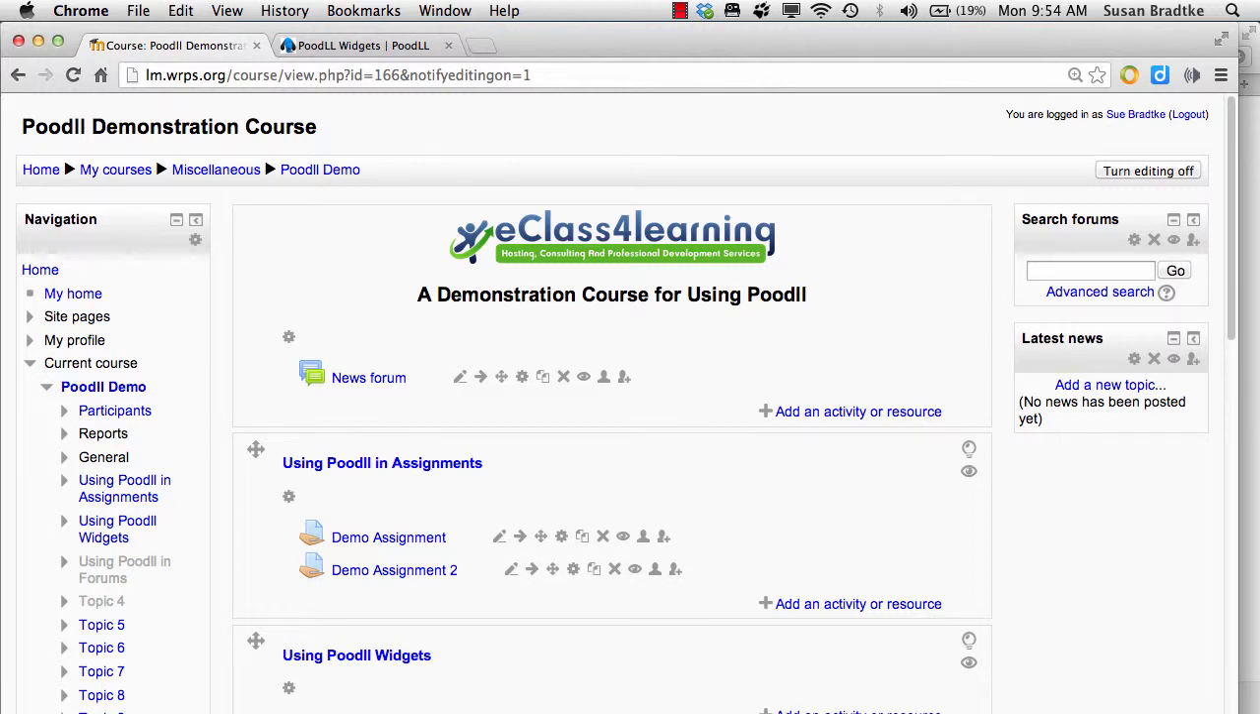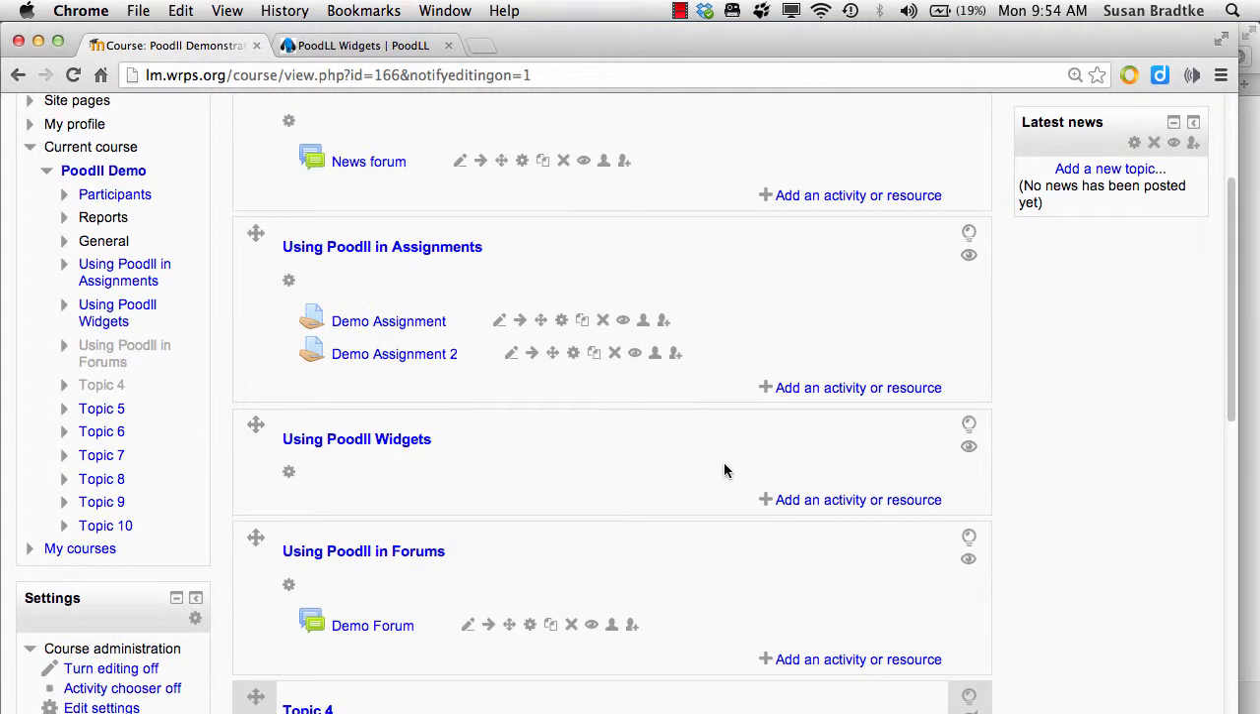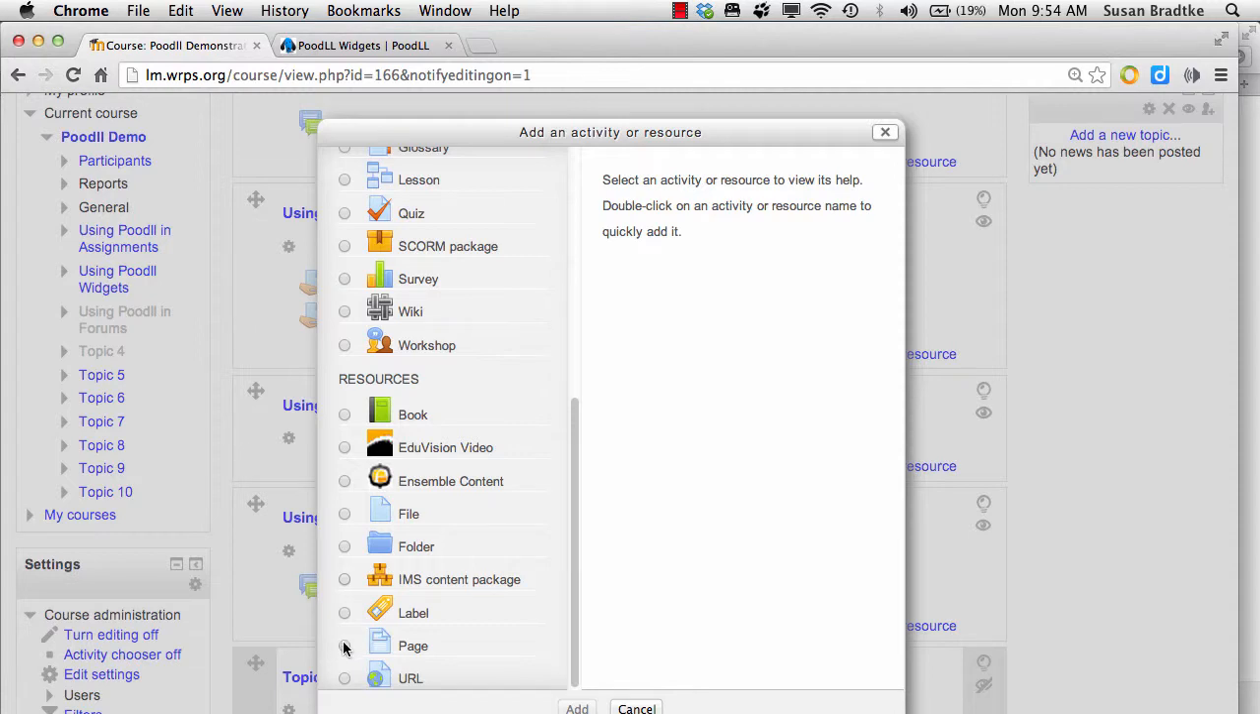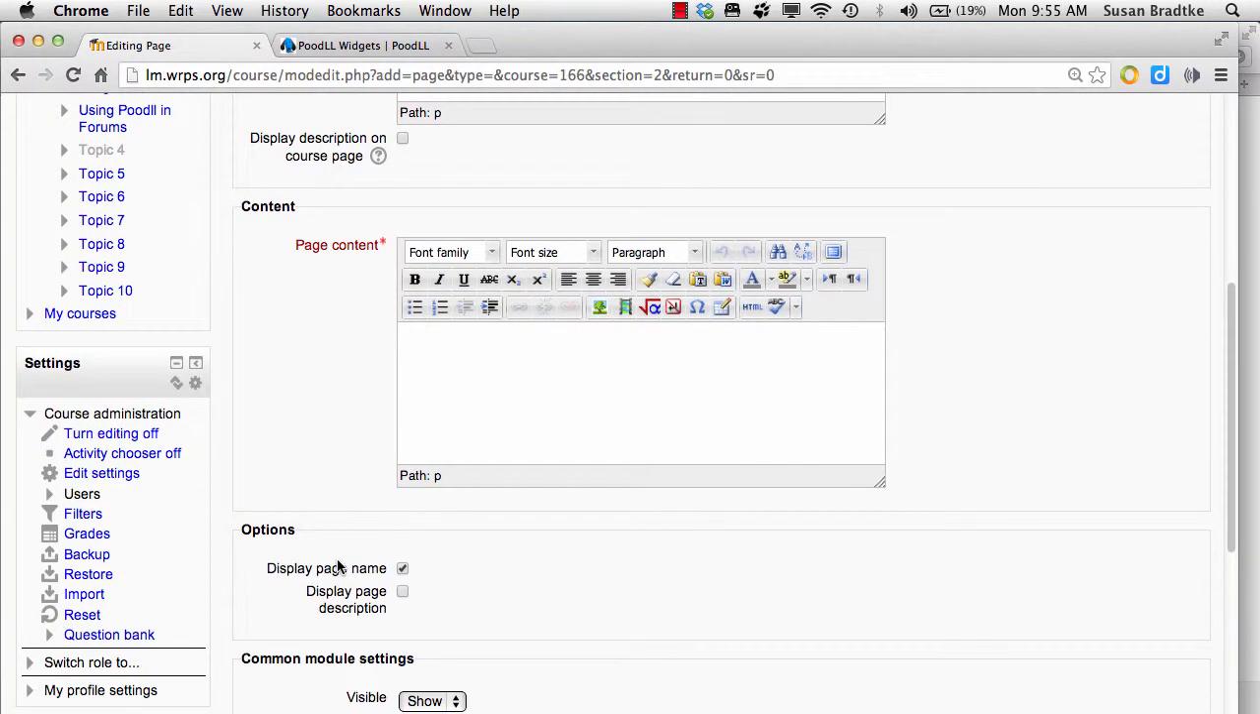In this video, I'm going to demonstrate how to add Poodle flashcards to your course. I'm going to go to the section using Poodle widgets. I'm going to add an activity or resource. I'm going to select a page. And now I'm going to add the widget to page content.